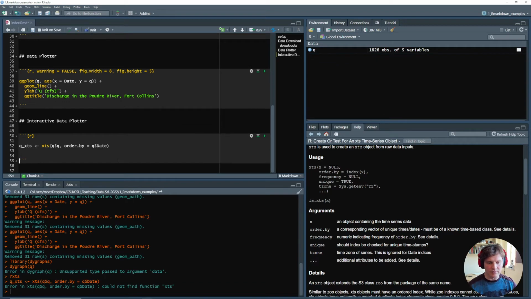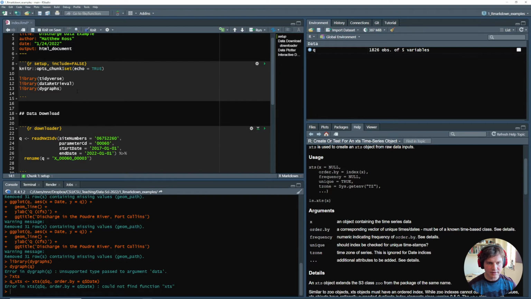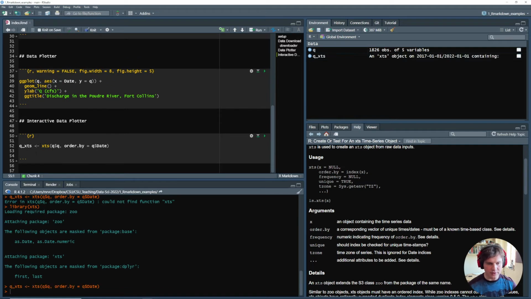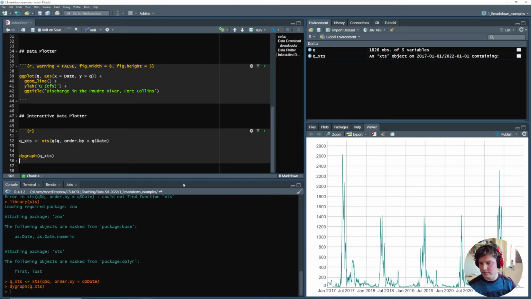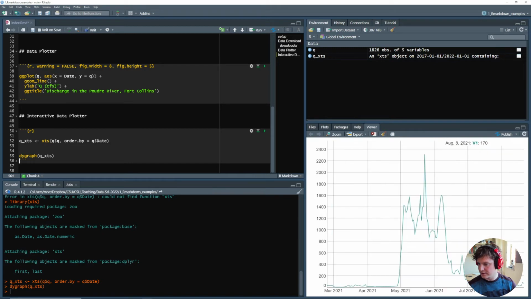And so now I need to load the package called XTS. So we're adding packages. And now we'll have this object called Q XTS, and now let's see if we can make that a nice graph. Okay, so now we have this graph that we can zoom in on, which is really nice.